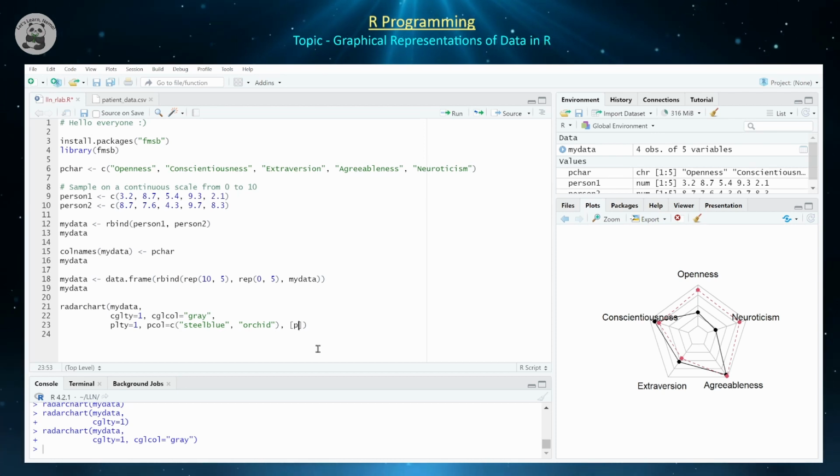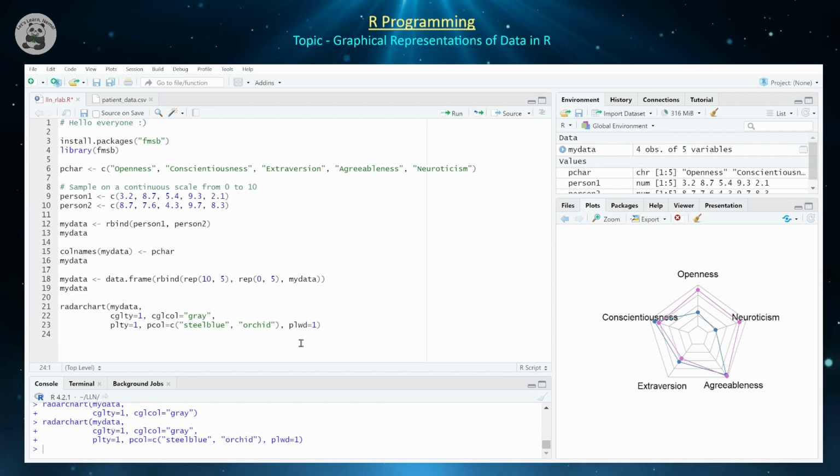And the last thing I'm going to do is PLWD equal to 1, and that's going to change the line width a little bit. So that's the line type, and PLWD is the thickness, and these are the colors in the respective order that you have defined them. And of course you can vary these based upon your particular preferences.